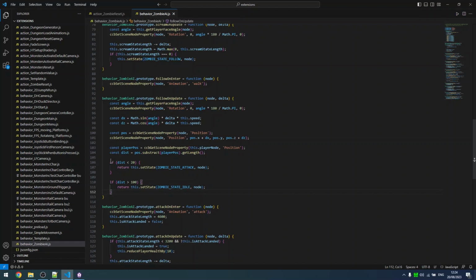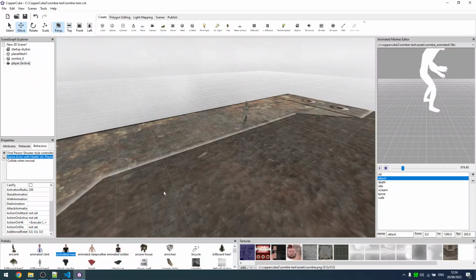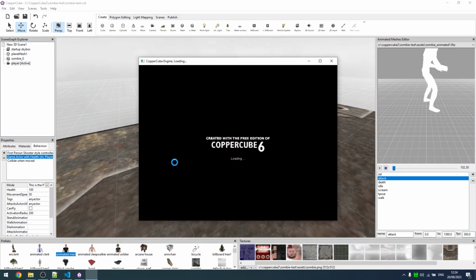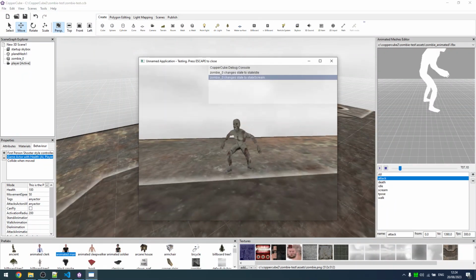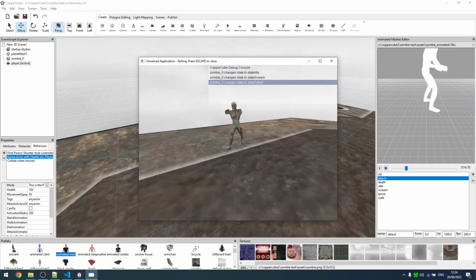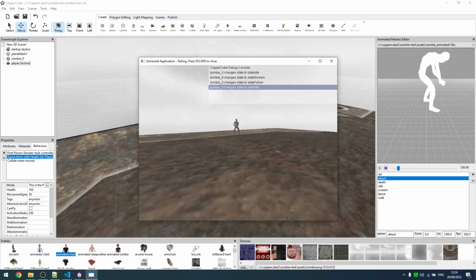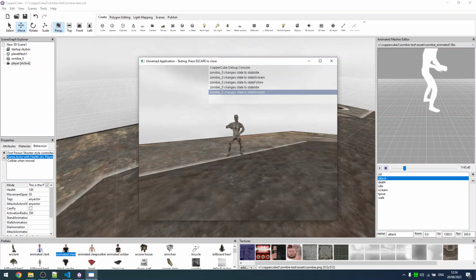If the zombie changes state to attack, there is no need to go further, even though it won't happen anyway because these two conditions contradict each other. But let's see if it works. So now it screams, it should start following, and if you get too far, it just stays once again.